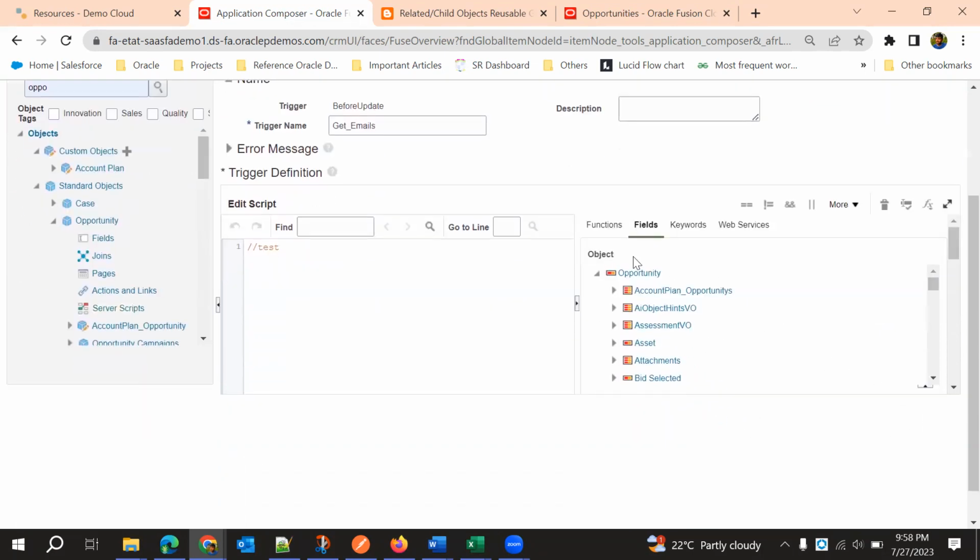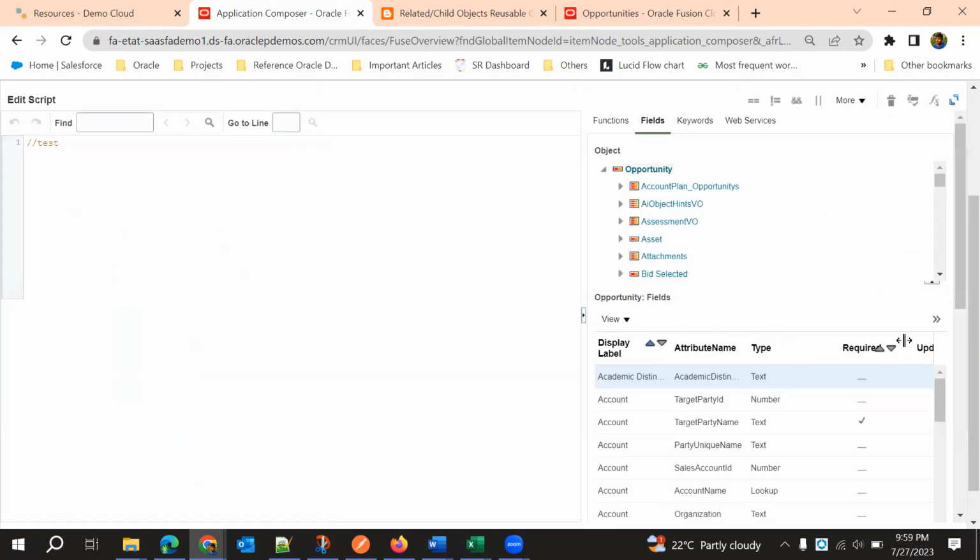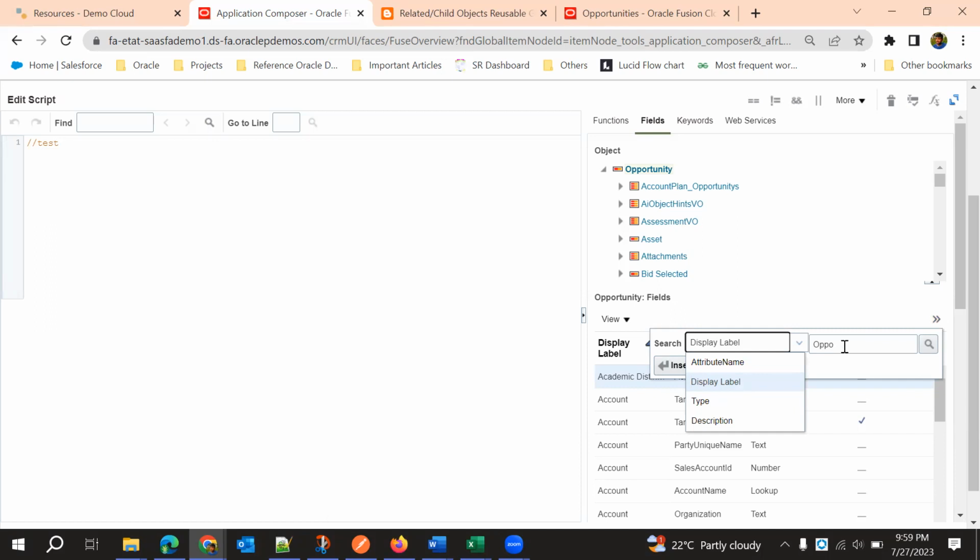To get the API name, we need to click on the parent object, and then search for opportunity resources. That is the display label. If we know the API name, we can find it through the API attribute name. Otherwise, we can search through the display name.